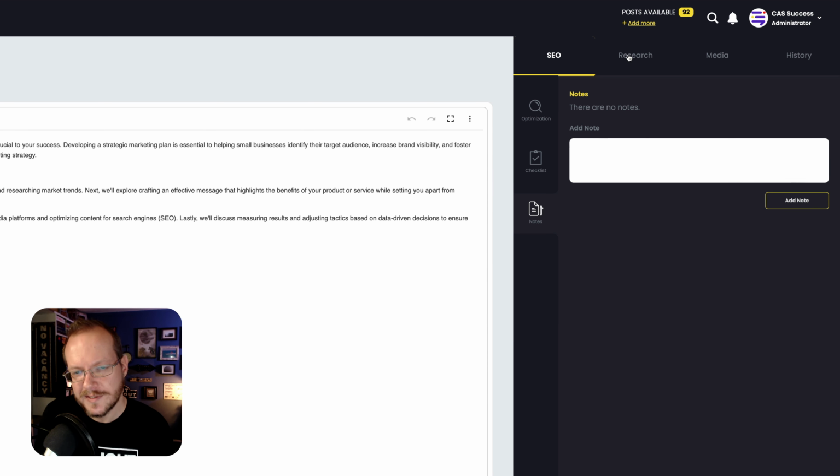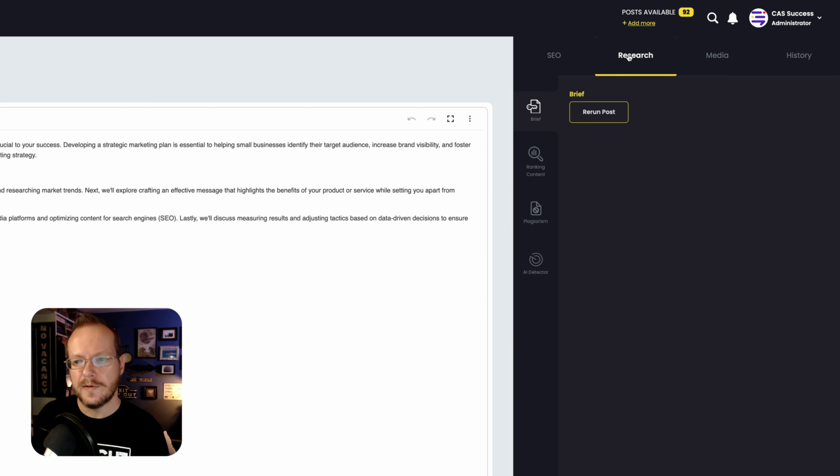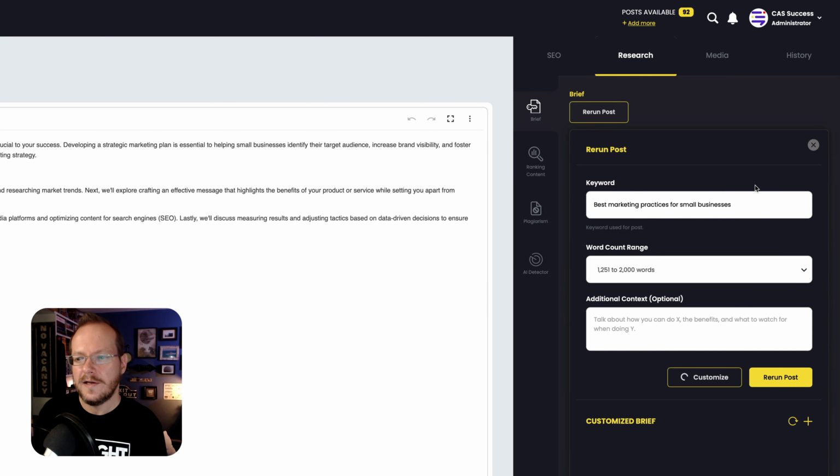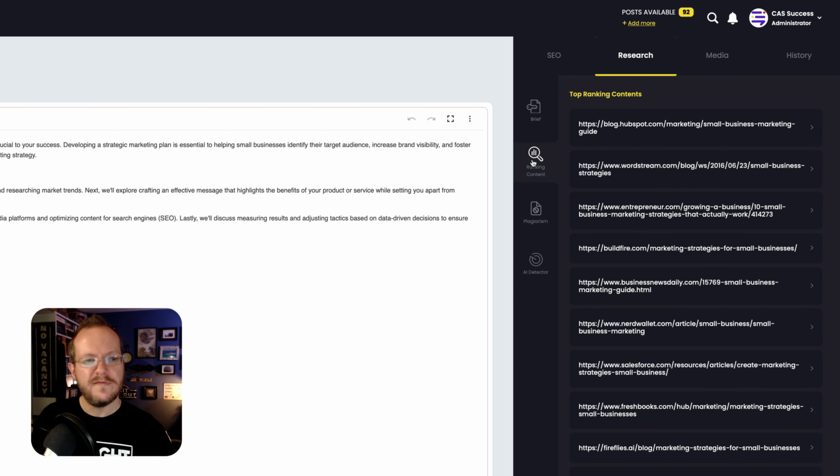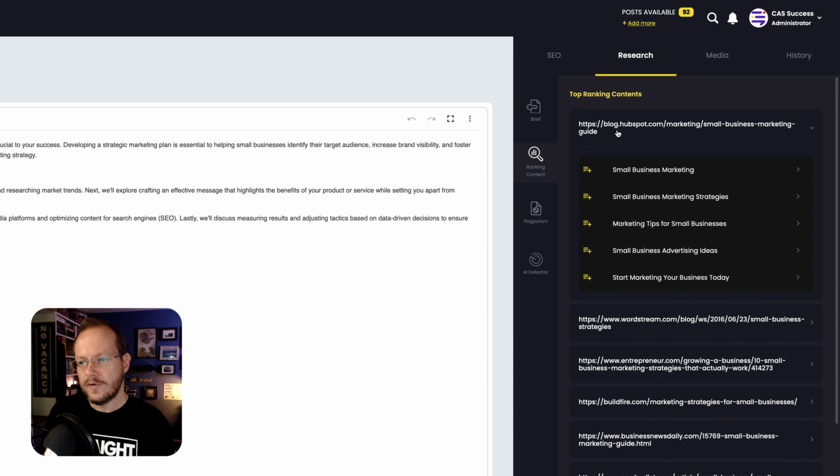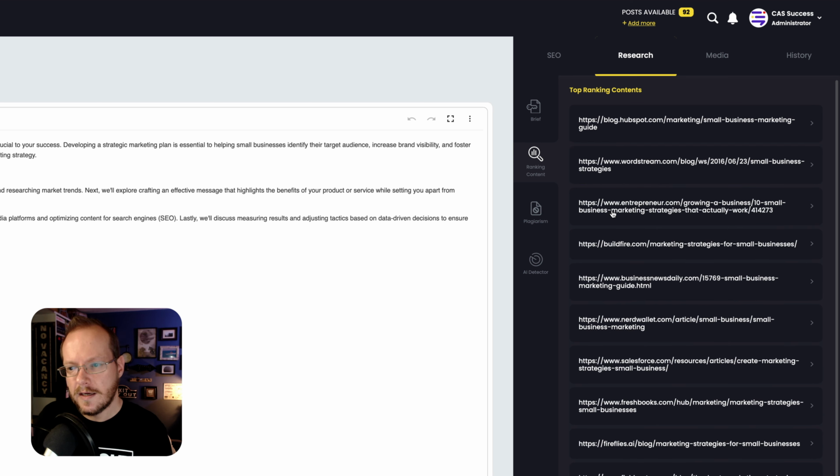Next to the SEO tab, we still have the research tab, and this is still where you rerun posts by clicking this button. And you can't change the keyword, however, you can change the word count range, and you can add additional context and rerun the post or even customize that article, but we're not going to do that right now. Below the brief tab, you see ranking content. This is where all of that ranking content that our AI used to research your article resides. You can still click into it and choose that content as you like and add it to your post, have the AI rewrite it, whatever you'd like.